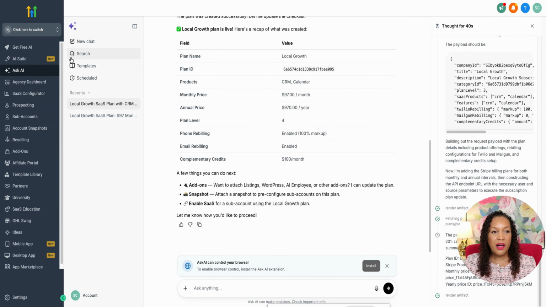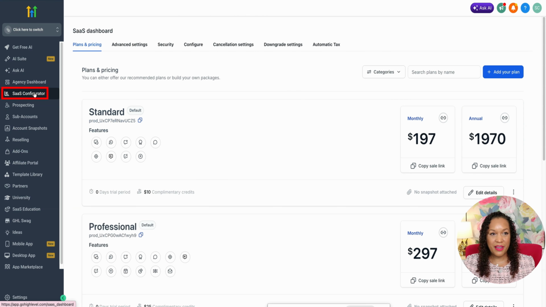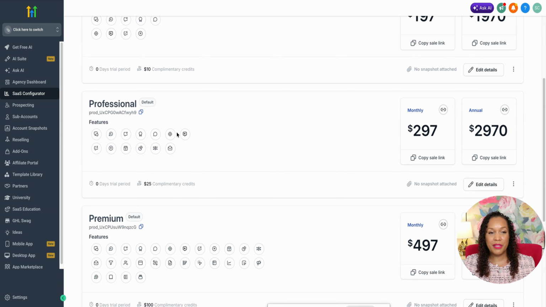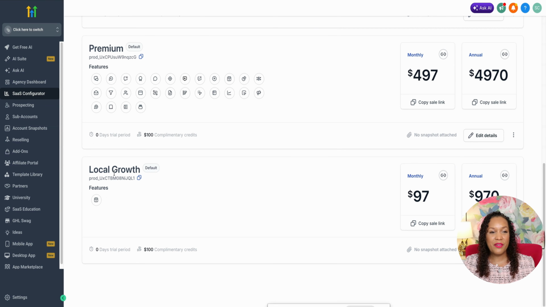All you're going to do is head on over to the SaaS Configurator. Here, you're going to go ahead and see the plans that currently exist, and you'll see now that we have the new SaaS plan called Local Growth, and it's included the features that we've added.